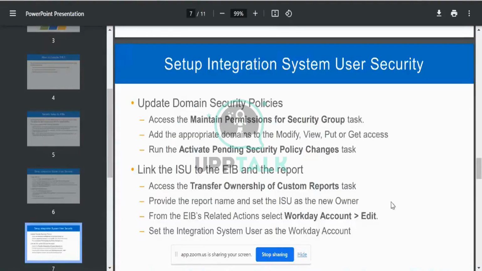Like I said, put get access, and obviously you're going to have the view permissions as well. That is number 1 that you need to have. Ignore the second part for the ISU to IB and the report, because this is more for the outbound integrations where you can transform the data and everything. But I do not want to deep dive into it for now.